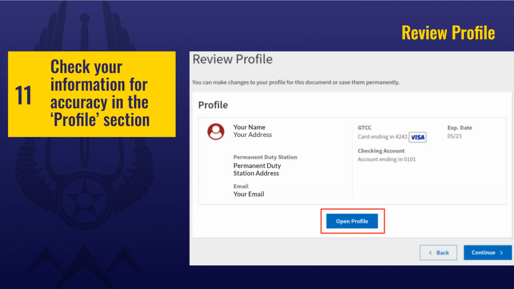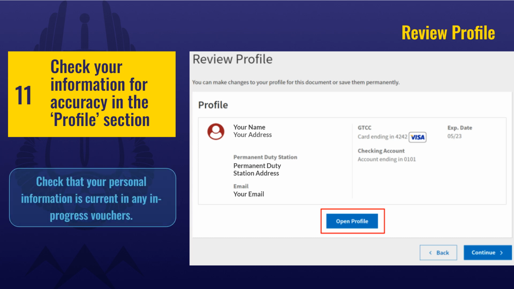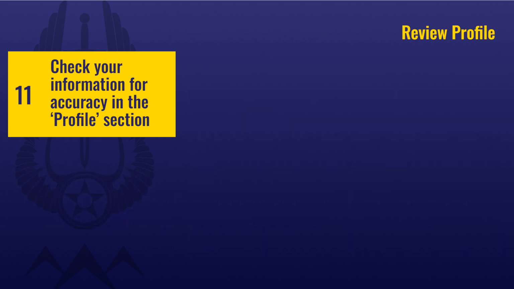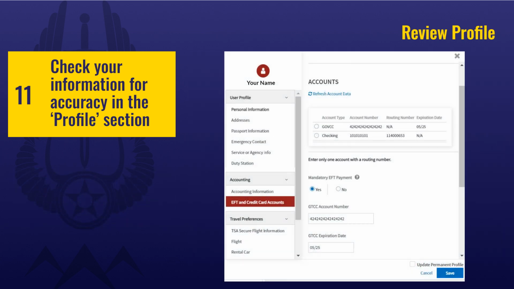Next, check your information for accuracy in the Profile section. If you update your banking EFT information or your government travel charge card information in your main profile, you will need to update that information in your current and in-progress vouchers. That information will not automatically update in your in-progress documents. Make sure your banking and GTCC information are correct in the EFT and credit card accounts tab on this screen. Once you enter the updated information, select Refresh Account Data.